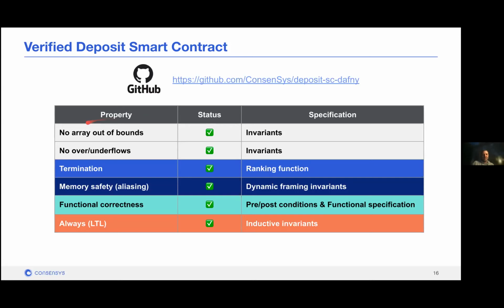So we have proved the absence of runtime errors. There's no array out of bounds. There's no underflow or overflows. To do that, we use the invariants. Termination is proved by using ranking functions. Memory safety, so no unwanted aliasing, is proved using dynamic framing invariants. You can write them in Dafny as well.